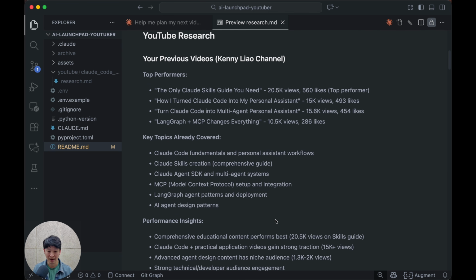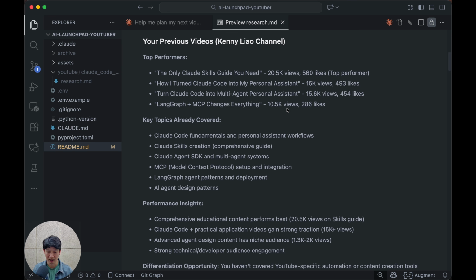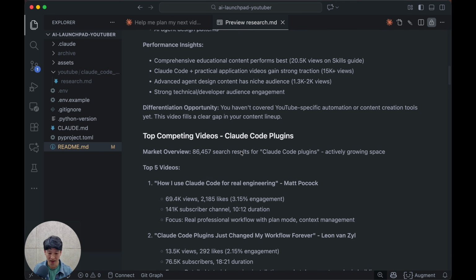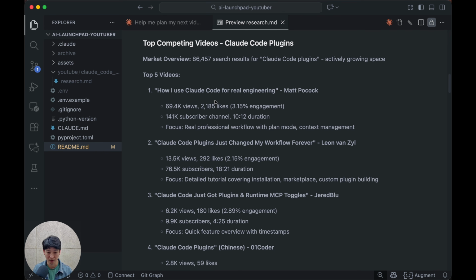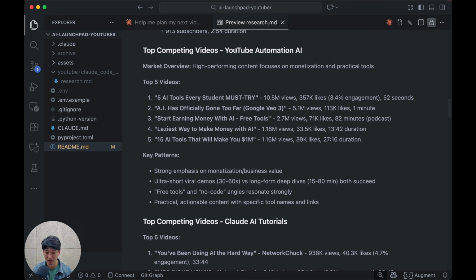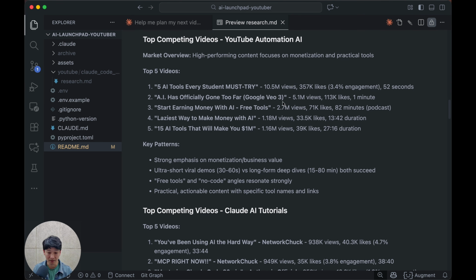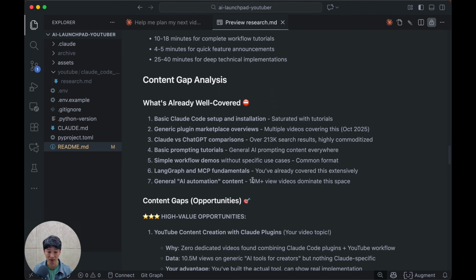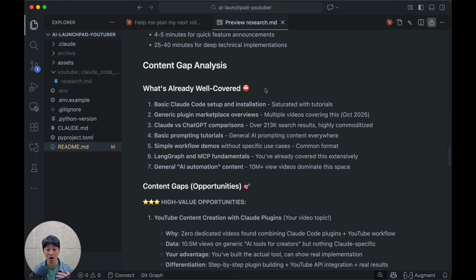So it's going to start by looking at my own channel and understanding what type of content I'm posting, what previous videos I've posted, which videos have done well, and what my content coverage is. And then it's going to look at other competing videos. So we saw that it had searched for Claude Code plugin specific videos. It also took different angles and looked at YouTube automation AI. And so it's finding all of this existing content on YouTube, and then it'll analyze all of this existing content to identify gaps for our video to fill.